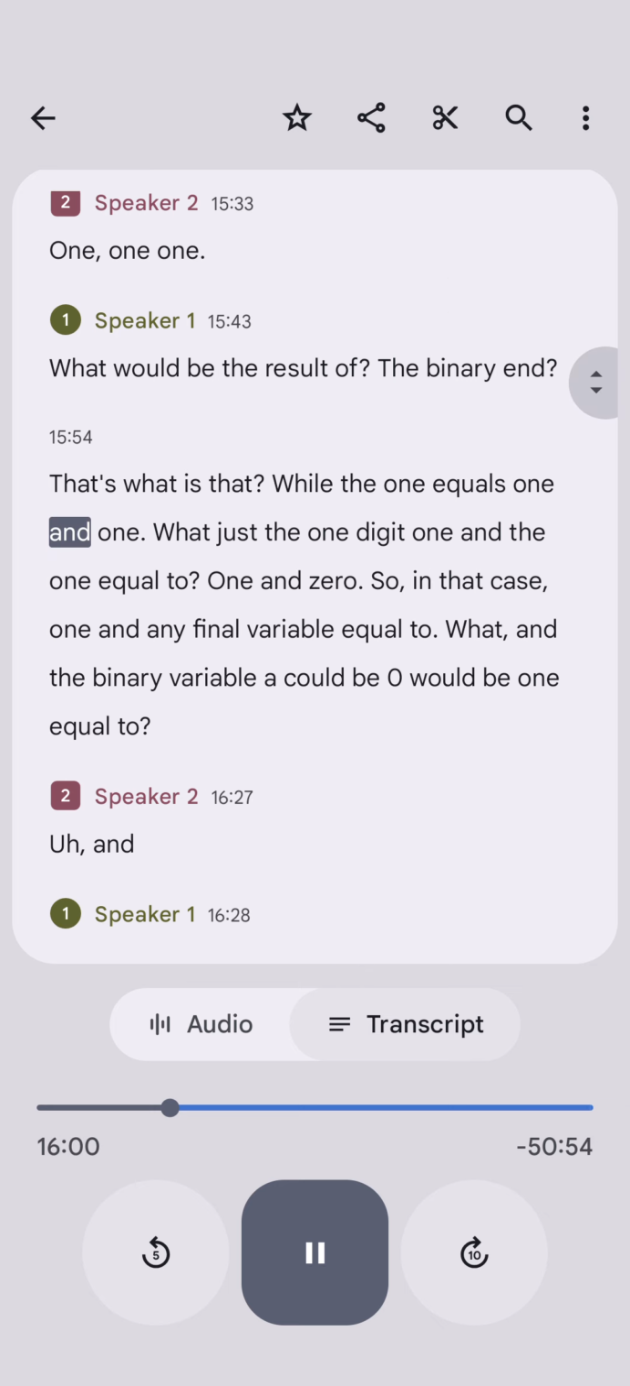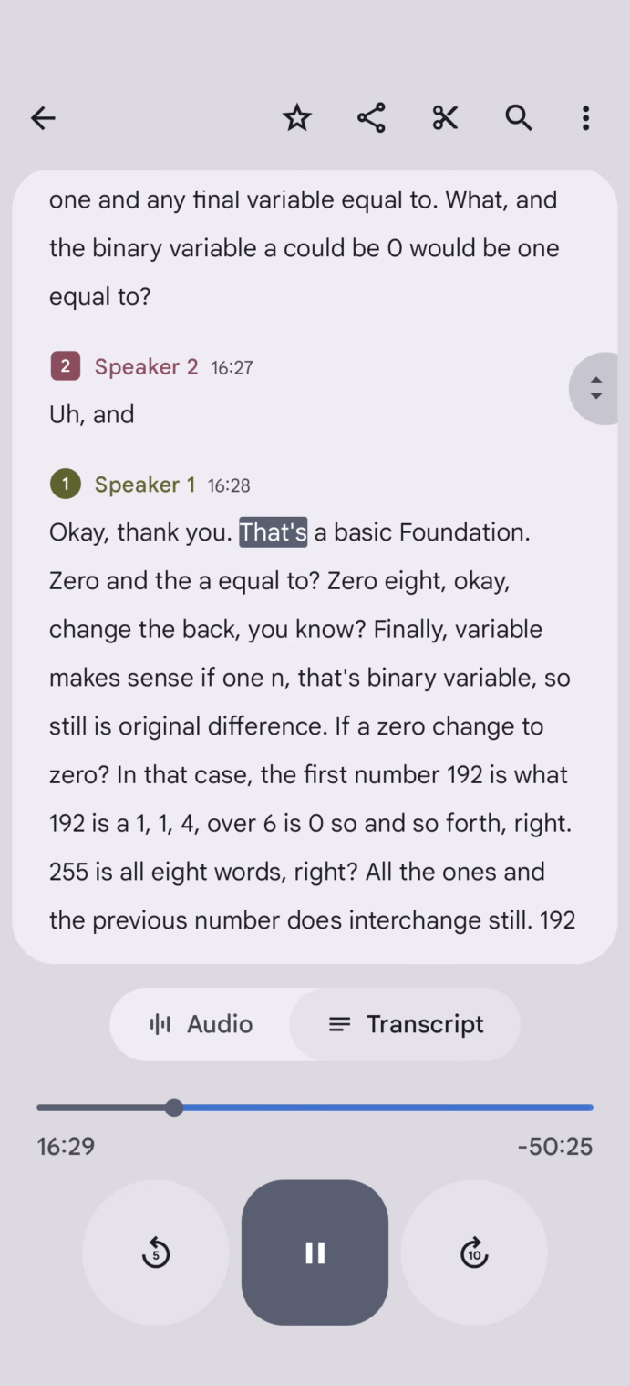Okay, that's only two pieces. 1 AND 1, just the one digit. 1 AND 1 equals 1. 1 AND 0 is 0. 0 AND 0 is 0. So in that case, 1 AND any binary variable equals what? 1 AND a binary variable A, which could be 0 or 1, equals A. Okay, thank you. That's the basic foundation.